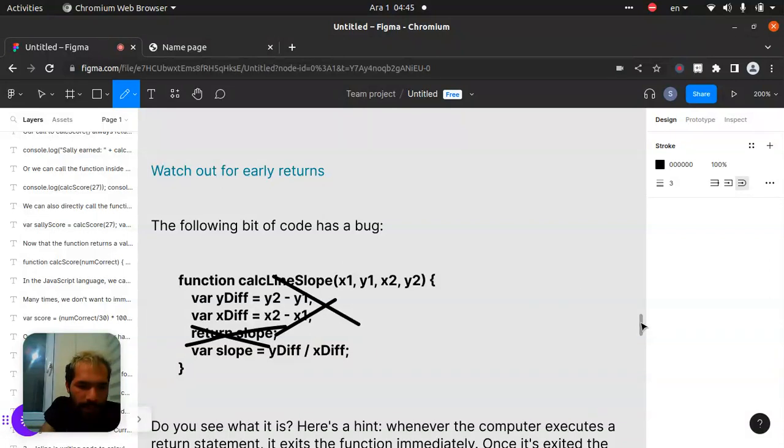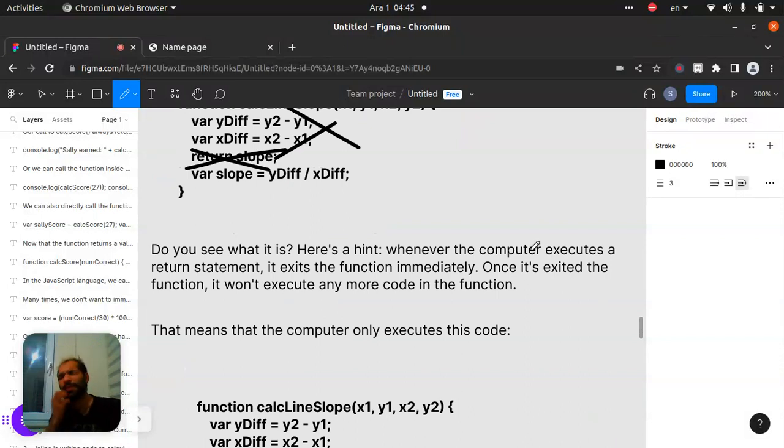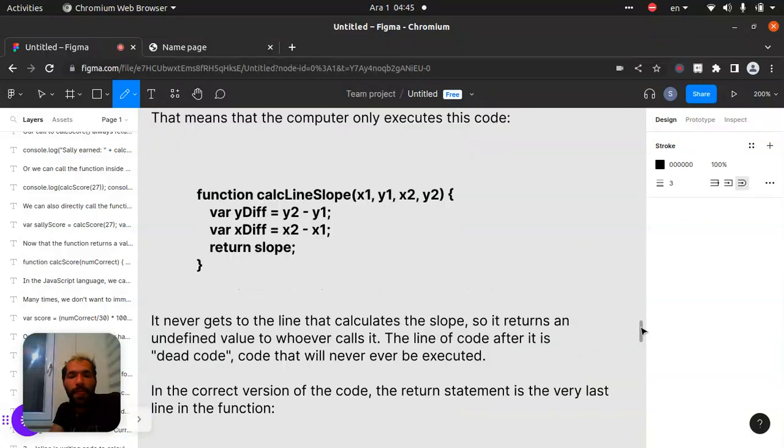Okay, do you see what is there? Whenever the computer executes a return statement, it exits the function immediately. Once it's executed, the function won't execute any more code in the function. That means the computer only executes these lines, x1, the same things and y_diff, x_diff, and after that we need to calculate the slope. Still, we don't have any slope in here. It doesn't work, okay? It will never display something out because we don't have any variable in here to display.